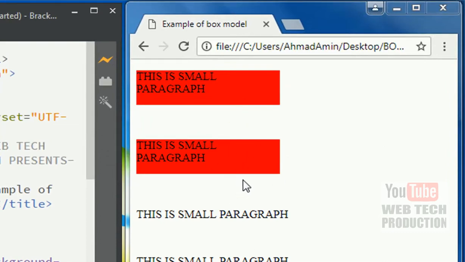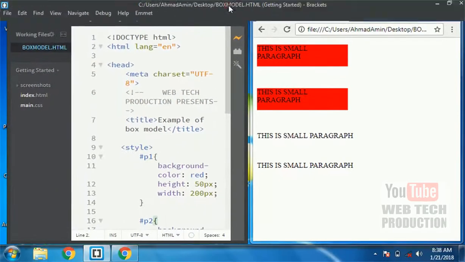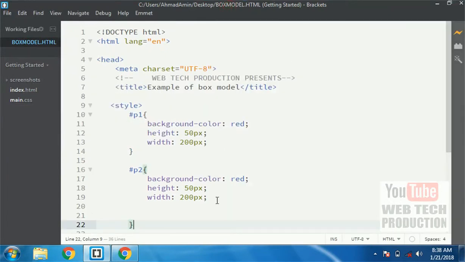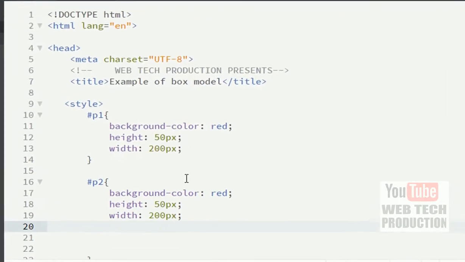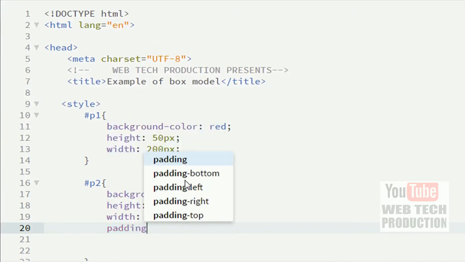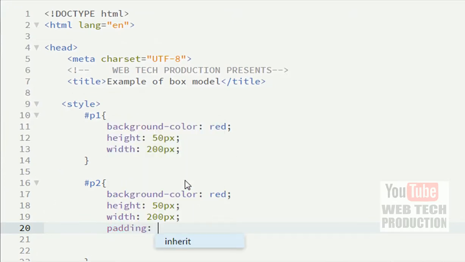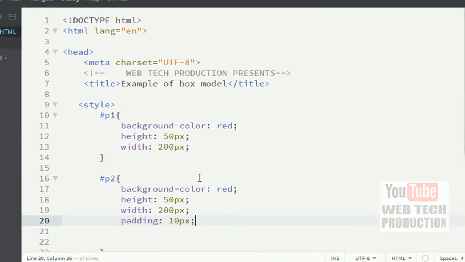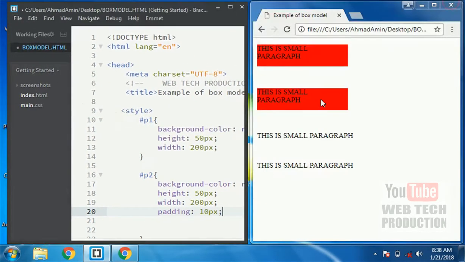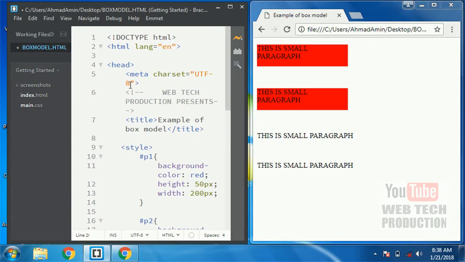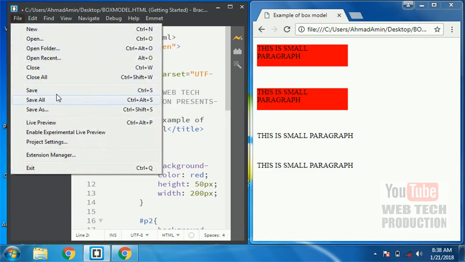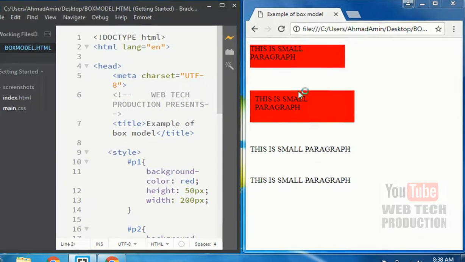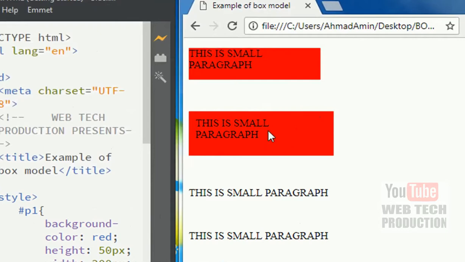Now by using padding property, let us add some space around P2 paragraph. Let us use padding property and set the value of padding property to 10 pixel. Put semicolon at the end. Now let us save the file and see if we could add more space around P2 paragraph or not. Go to file, select on save command. As you can see, this time the browser displayed second paragraph bigger than first paragraph.